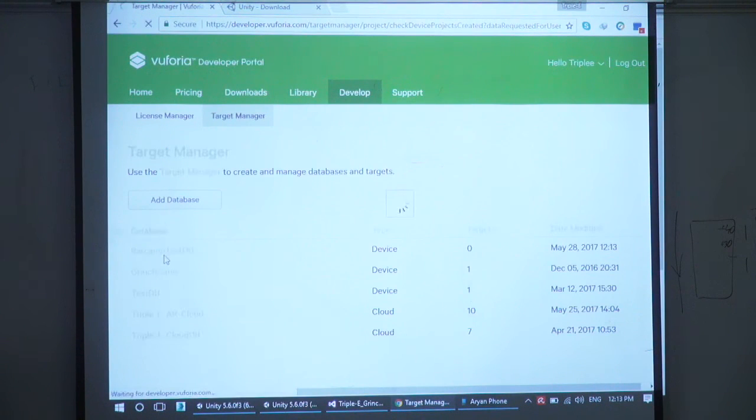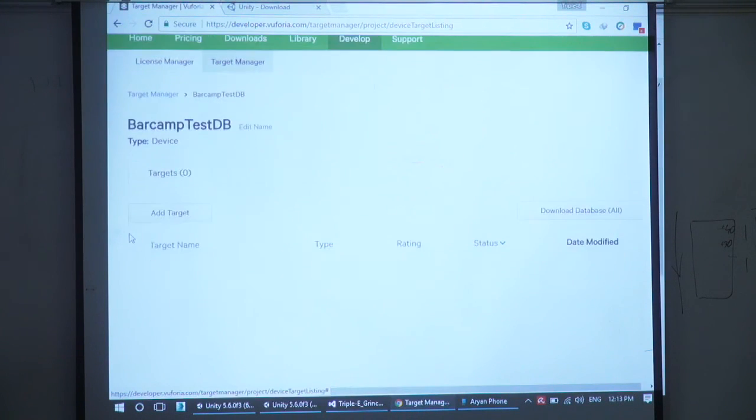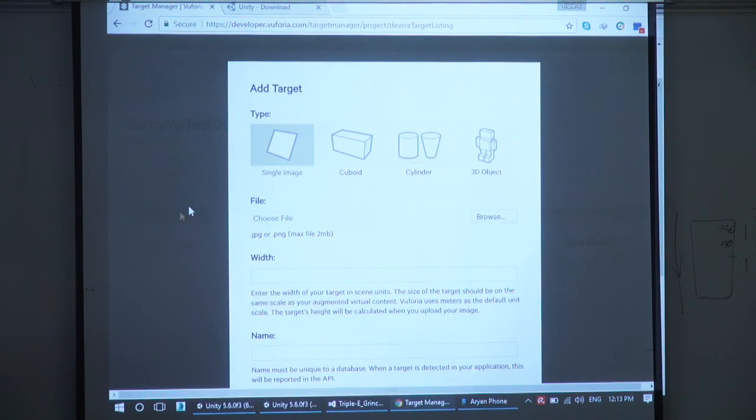So when you click on it, now you can add several types of target. You can add a single image, which is actually what we are going to do right now.